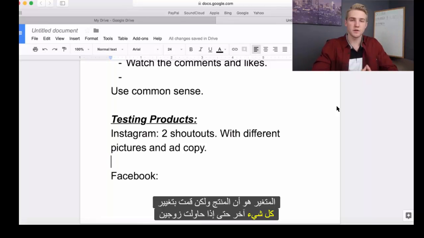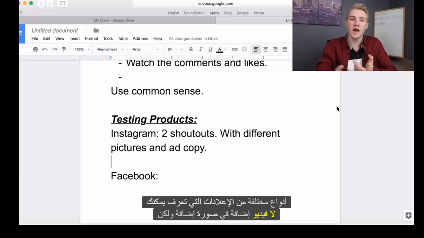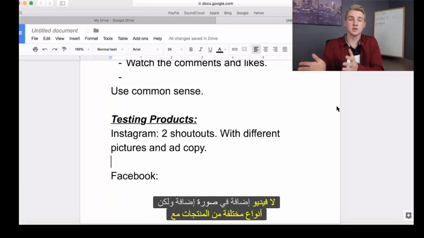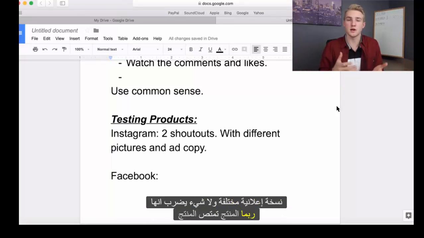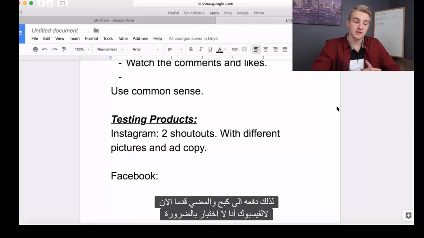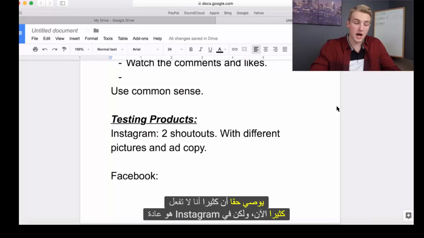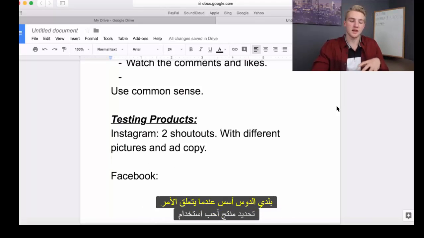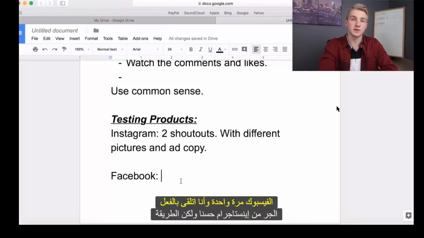So if you try a couple different pages with completely different types of ads, you can even do a video ad and a picture ad, with different ad copy, and nothing hits, it's probably the product. The product sucks. So kick it to the curb and move on. Now for Facebook, I don't necessarily test products on Facebook and I wouldn't really recommend that too much. Instagram is typically my stomping grounds when it comes to identifying a product. I like using Facebook once I'm already getting traction from Instagram.